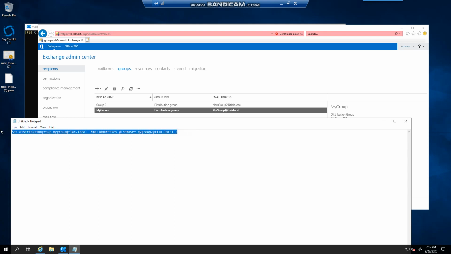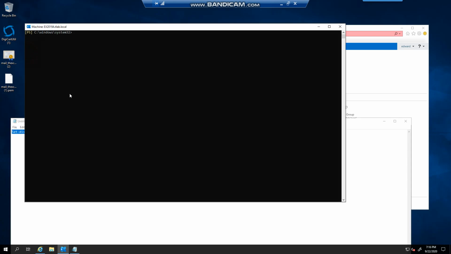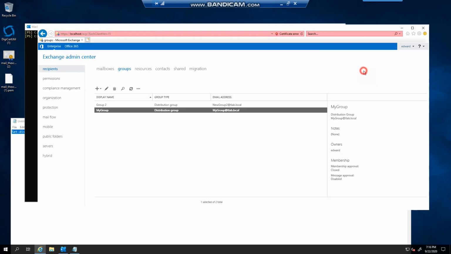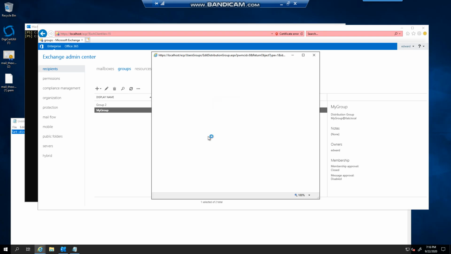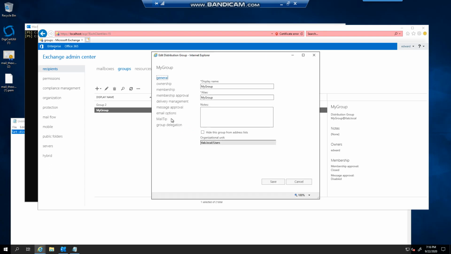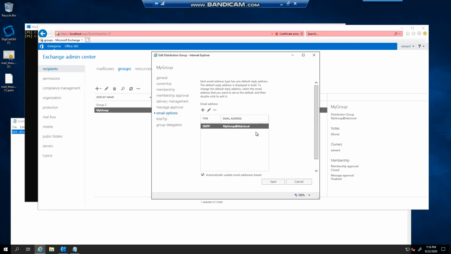So if I copy this and I paste it in and press enter, it's pretty quick to do. So I've essentially removed that. If I go back here, let's just do a refresh, and I go to email options, there you can see that on the previous screen I had it open, it showed my group 2, it's now been removed.